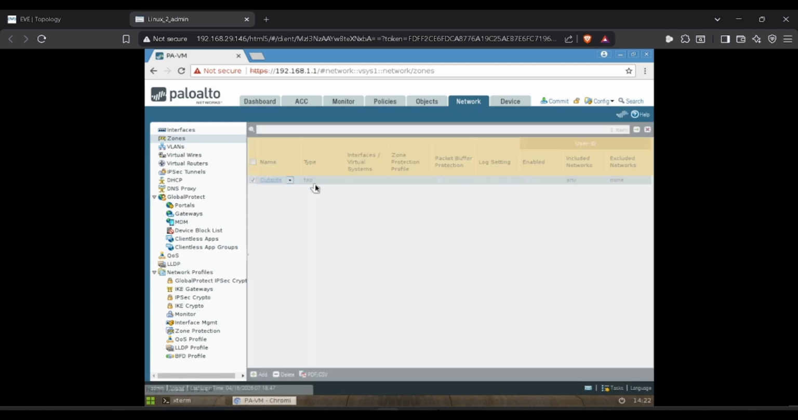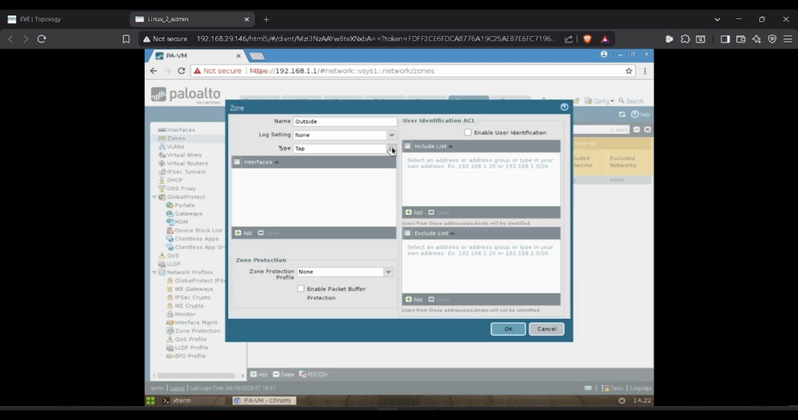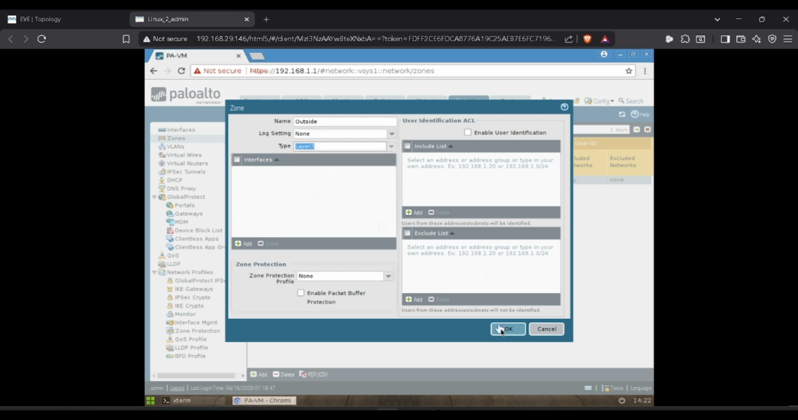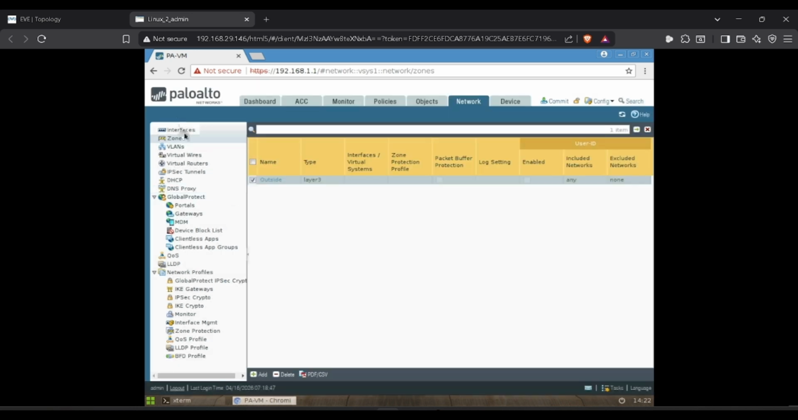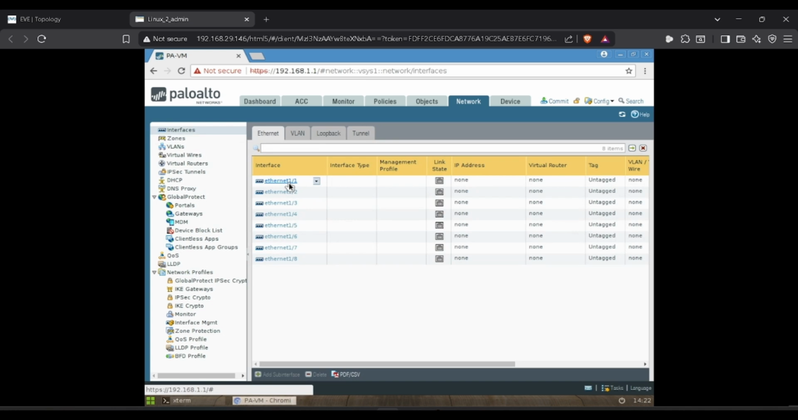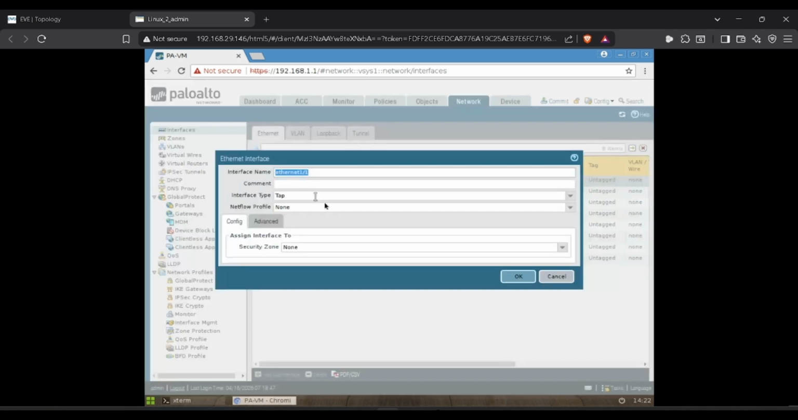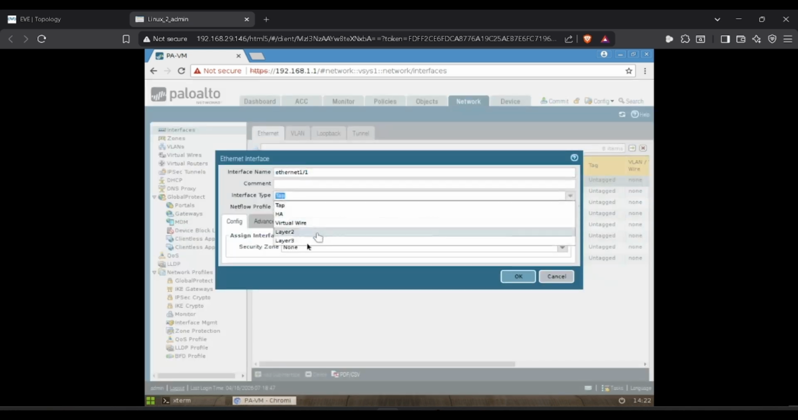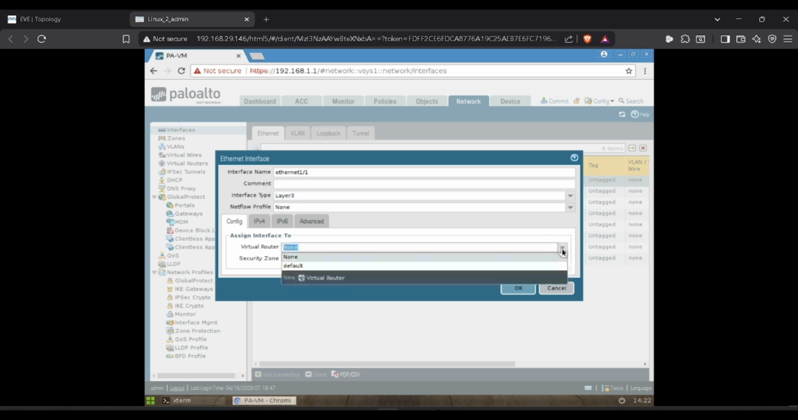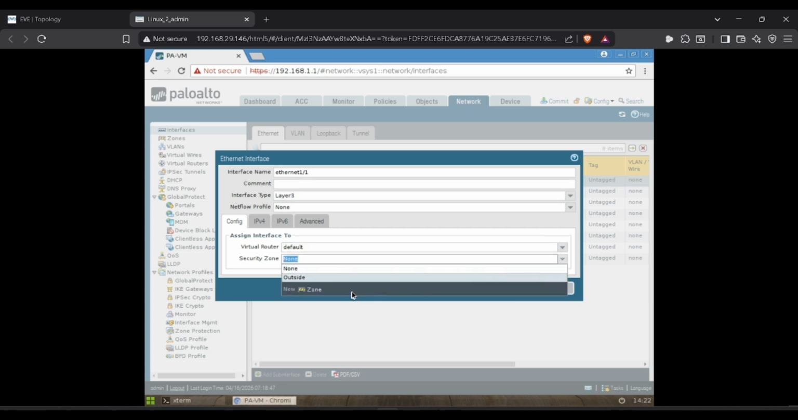Oh, actually I forgot to give the tab. We have to give that layer 3. Now interfaces. Ethernet 1/1, layer 3. Virtual router will be the default. After that, we can change the name of the default.